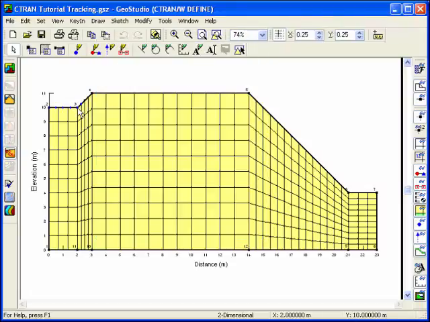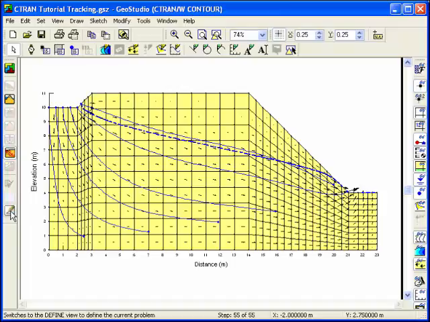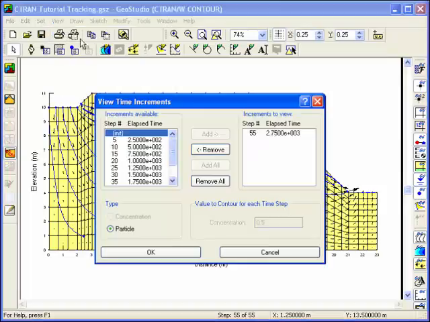To view the results, click on the contour icon. The results that appear by default are the location of the particles at the last time step, in this case time step 55, which corresponds to an elapsed time of 2,750 days, which is about 7.5 years. To view results for any other time step, you must load that particular time step using View Time Increments. Load time step 30.